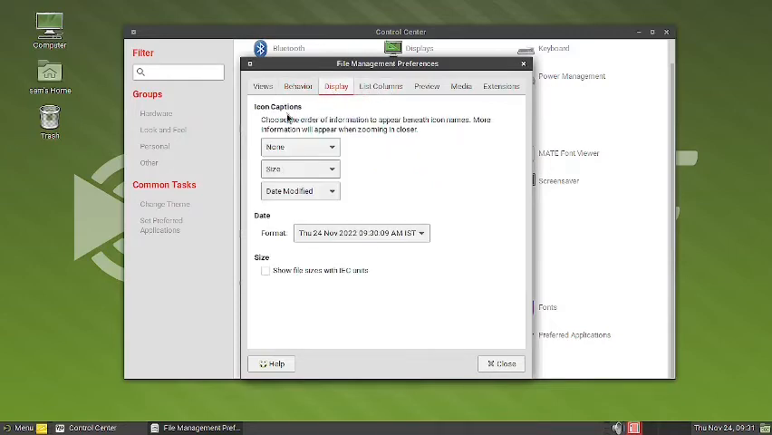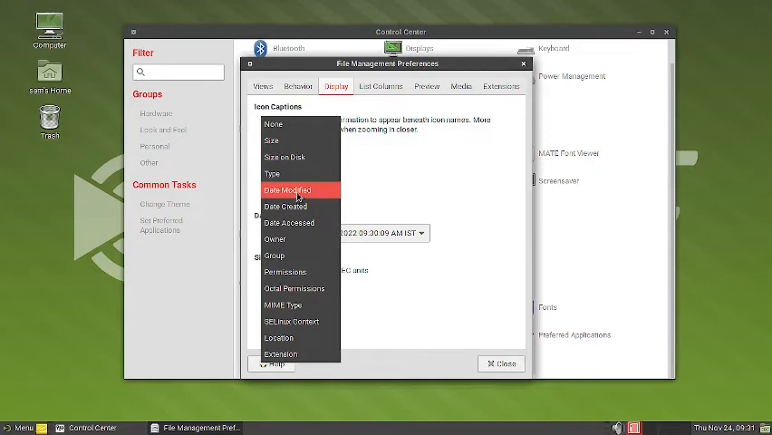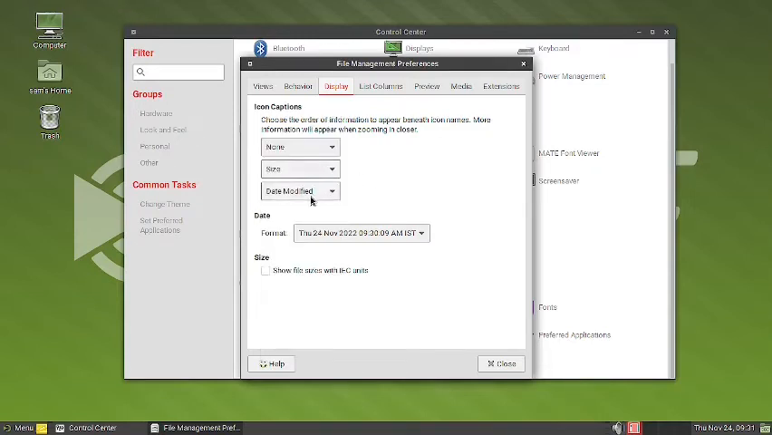And then you can do the icon caption settings. You can change the size of the icon captions. You can show, I think yes, you can show the date modified for the icon. So you will know that this item shown by the icon was last modified at what date. You can change the date format that is shown on the icon captions. You can change the size of the icon captions.